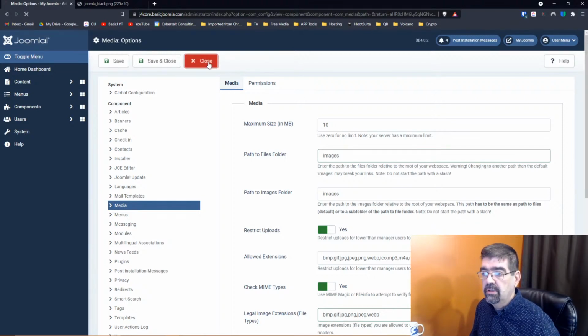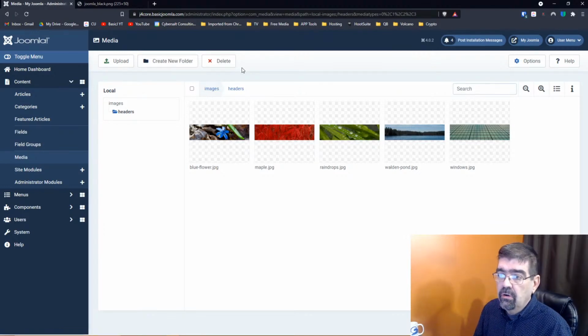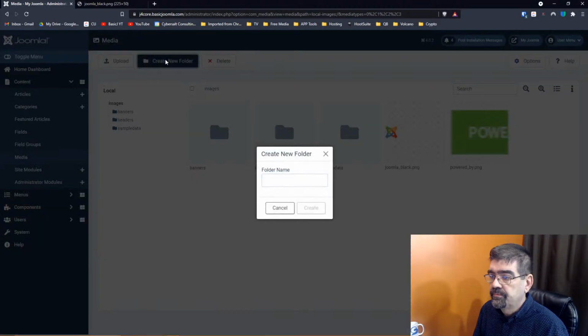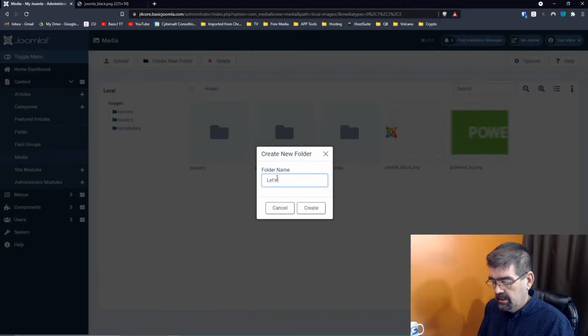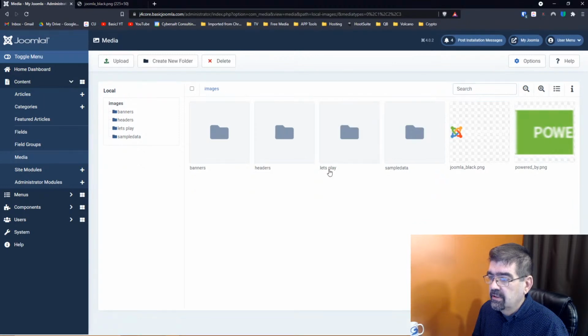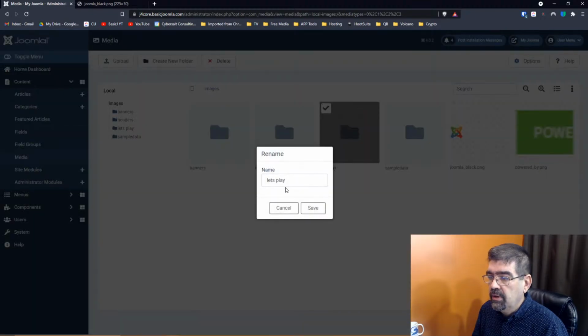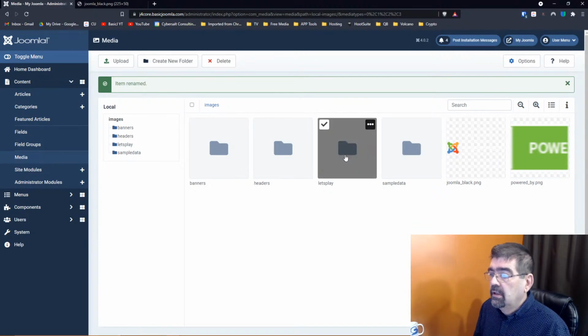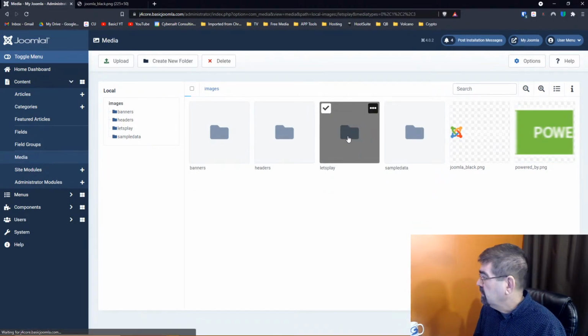So let's close this and let's go to the root by clicking images here. Let's make a folder. Let's play. Oh, it's got a comma in there. I wonder if it'll let me. It took the comma out. And there's actually a space in there. So we'll use our rename tool here. Let's play. Okay. Let's double click to go into there.